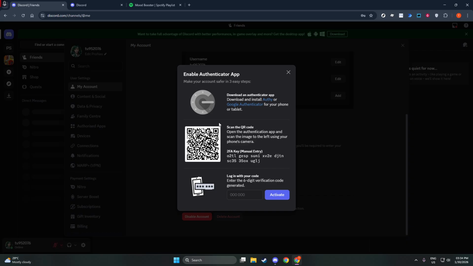When you select Enable Two-Factor Auth, Discord will first ask for your current password to confirm it's you. Enter it carefully and continue. A QR code will appear on screen. On your phone, open your Authenticator app. If you haven't added Discord before, add a new account and scan the QR code.